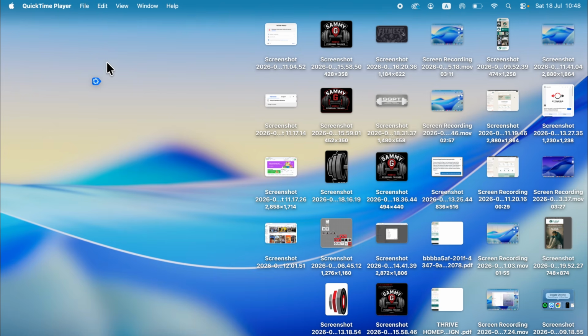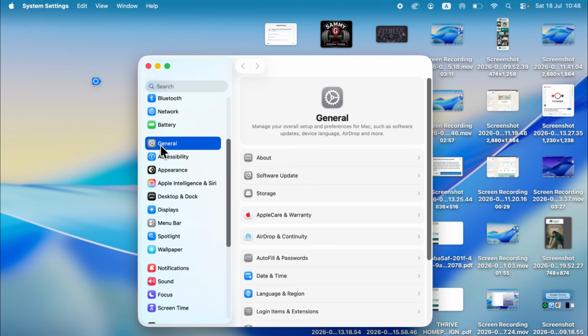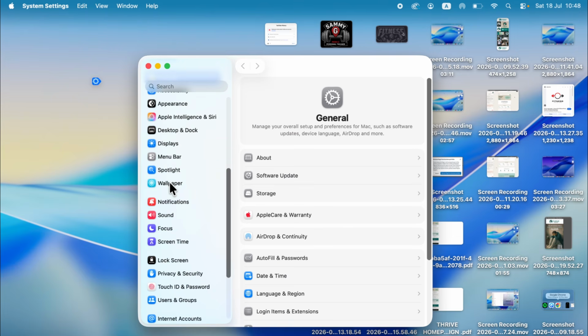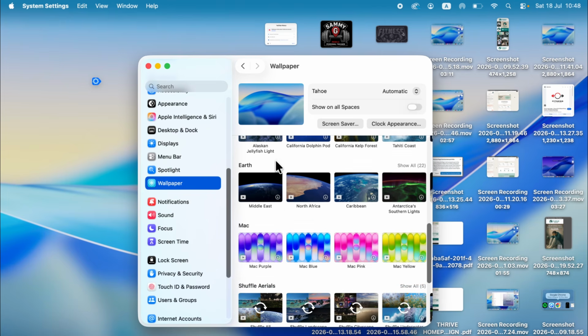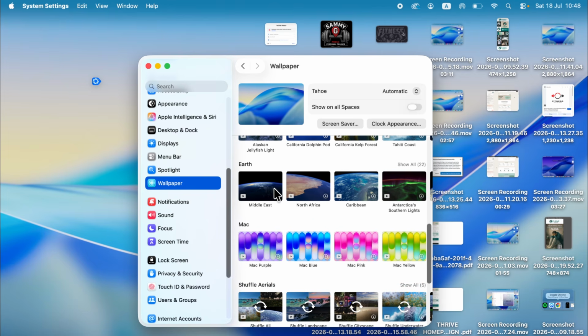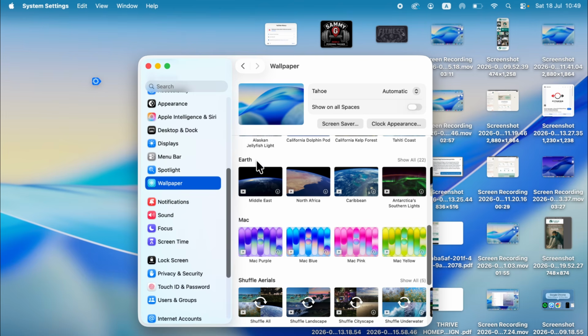Now to do this, you just need to click on the Apple logo in the top left hand side and then press System Settings. You can then scroll down from this left hand navigation and click on Wallpaper, and then you need to scroll down, and the first thing you need to do is go and download any wallpaper. Now it doesn't matter which one you pick, as this won't be the final wallpaper, but you just need to go and download any video wallpaper by clicking the download icon next to it.